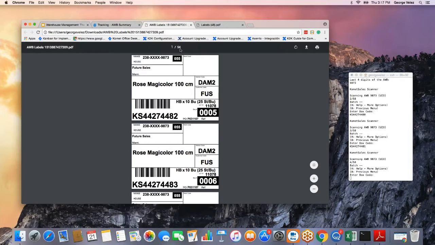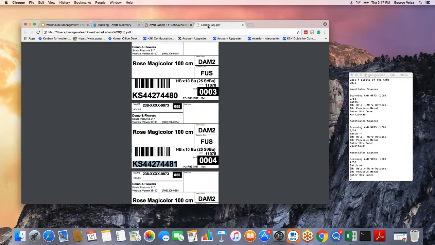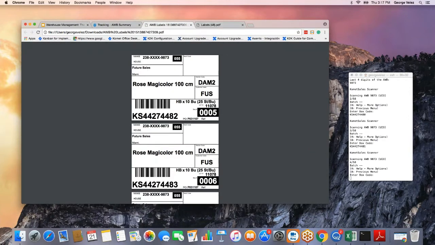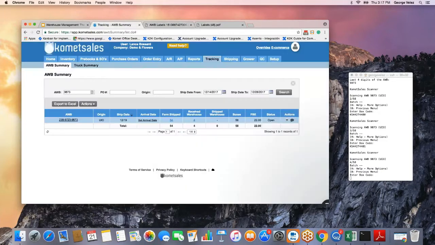Notice here we have 54 boxes as opposed to 58. And 54 boxes is exactly the amount of boxes that are currently in a farm ship status. So that's how you print the pending to receive labels in case your boxes are missing those, if you do not want to print or generate the labels for all of the items in that airway bill. So that's one item down, and we have about 5 or 6 more to go.